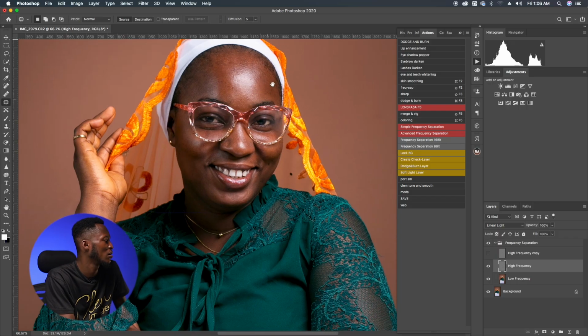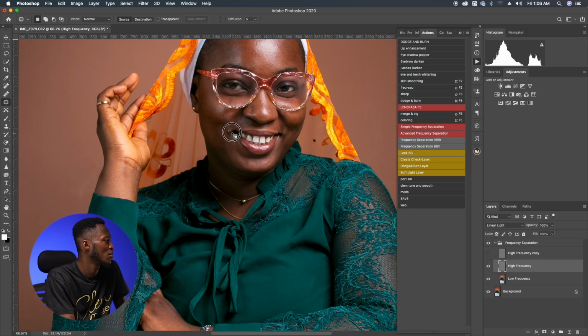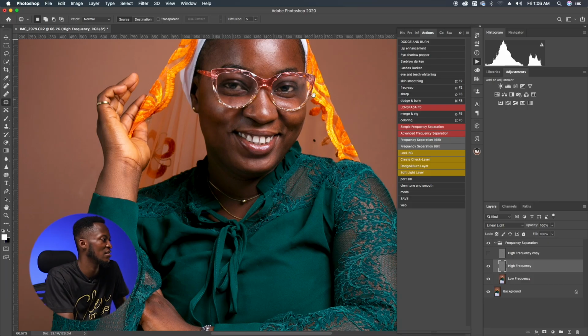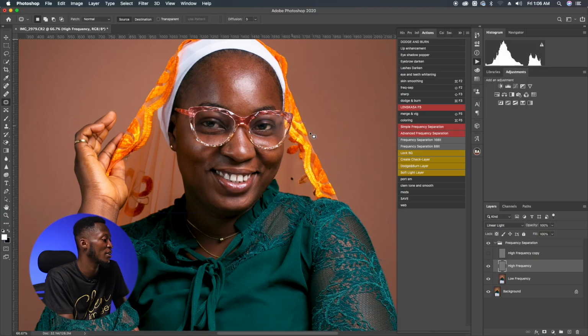Okay, I think that's enough for the dark spots removal with our patch tool. So as we patch, we also get to work on some areas that need attention. That's the texture layers that need attention too. We get to correct them as well.